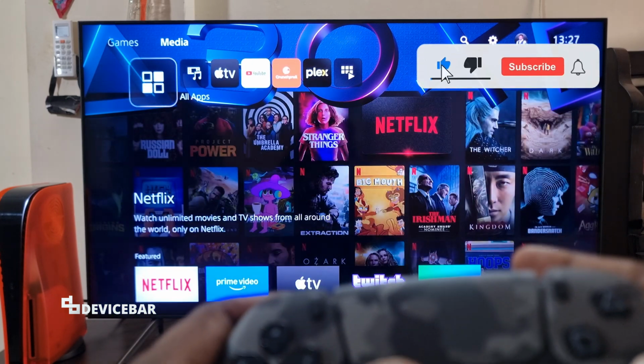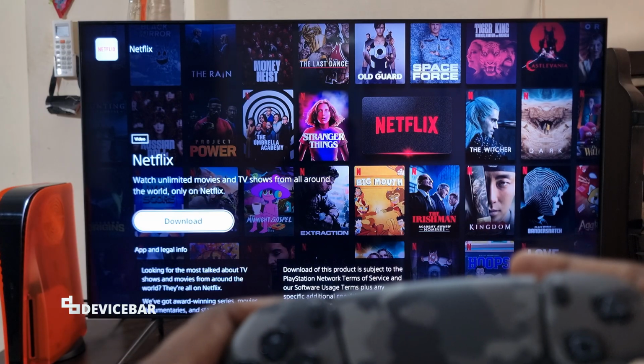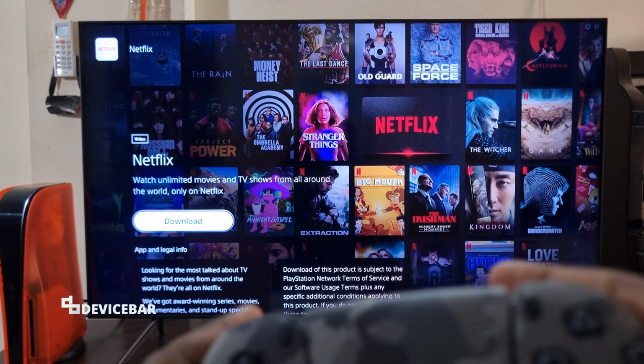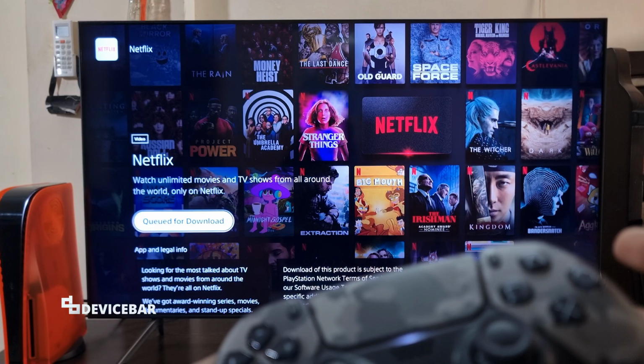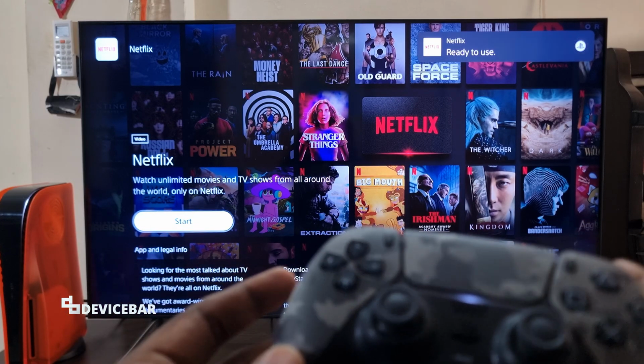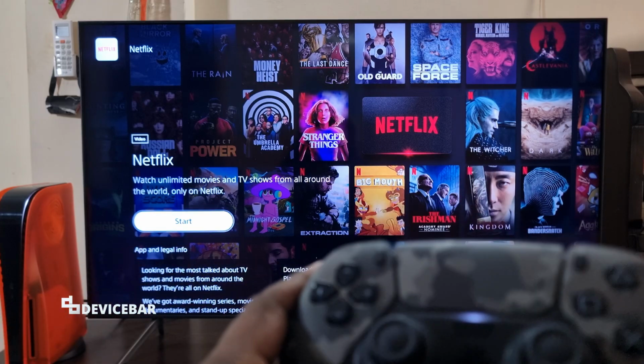For example, I can go to all apps and choose Netflix here, and I can select the download option to download that. That's all. After downloading the app, it will say ready to use. Then we can start and use the account.